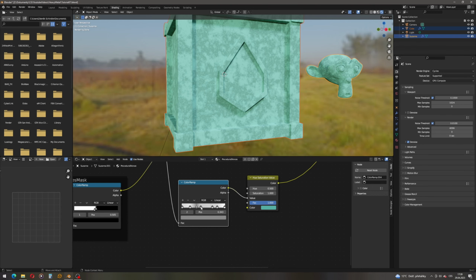So let's continue tuning the color ramp further. Fourth stop is at 0.478 with a value of 0.562. Fifth one is at 0.772 and a value of 0.363.